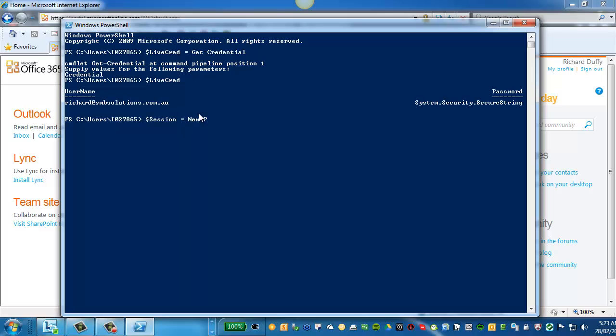So effectively what I'm doing is I'm establishing a new PowerShell session, and I'm now passing through the parameters of that PowerShell session. This is where it helps to make sure that you are typing things in carefully, so you don't make a mistake and have to go through the whole process of retyping it again.